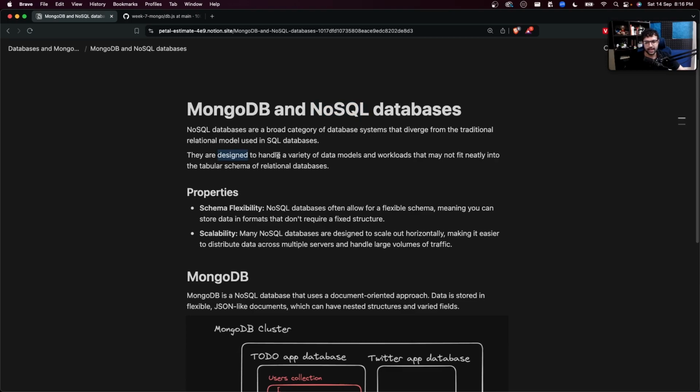They are designed to handle a variety of data models and workloads that may not fit neatly into the tabular schema of relational databases. Now you will only understand this statement if you already know how SQL databases work. If you don't, that is fine. Let me just give you a brief idea of what this statement means. There are some use cases where it makes sense to use a NoSQL database and it will make your life easier, versus most use cases where you should stick to SQL. But in some use cases MongoDB or NoSQL shines. That is what this statement is telling you.